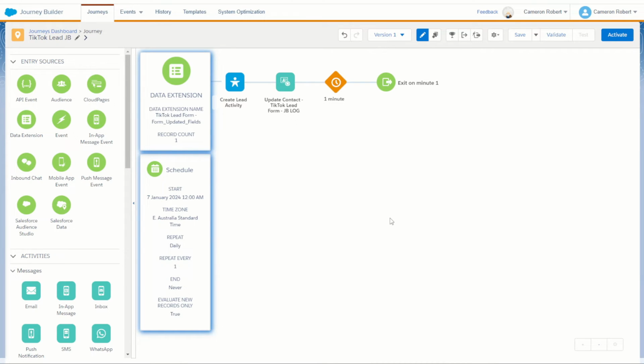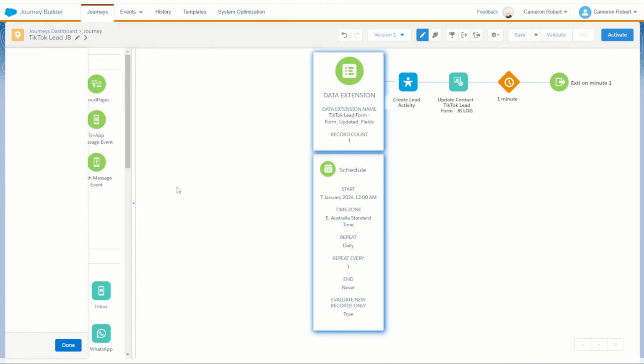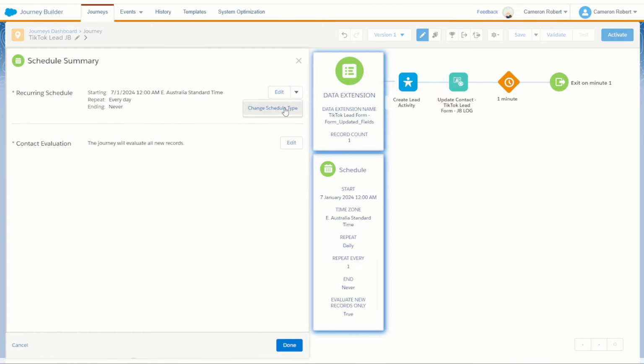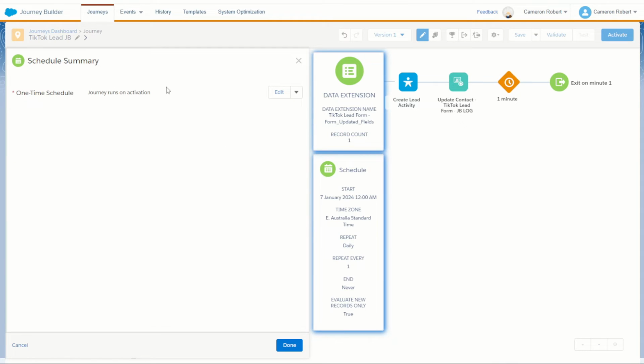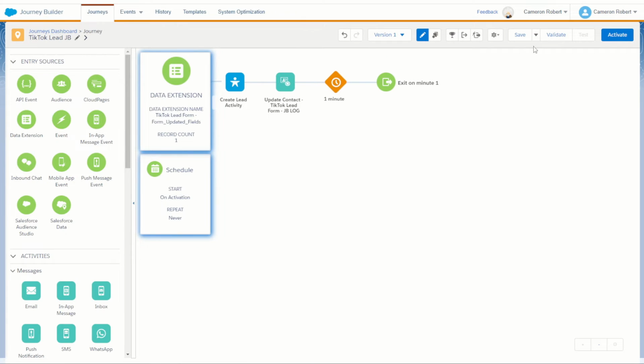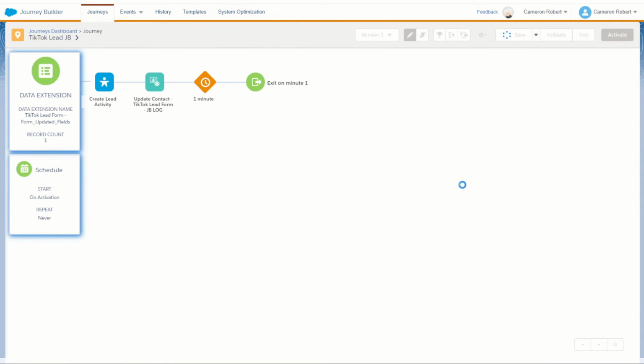Now, if we did this, it would of course schedule to run at midnight, which we don't want for now. We want to test it and make sure it works. So I'm going to jump back into my schedule and change the schedule from a once per day into a run once on activation. I'll choose that and choose select, which of course means that on activation, we are going to activate this journey. So I'll go done. It's done. I can now save my activity.